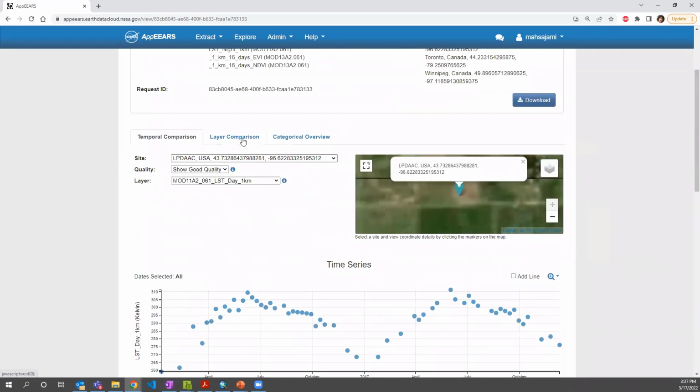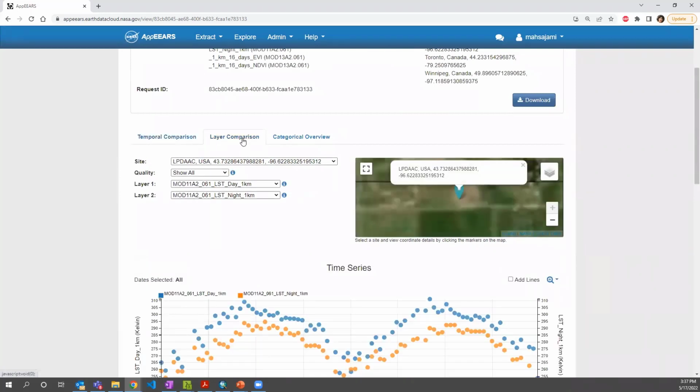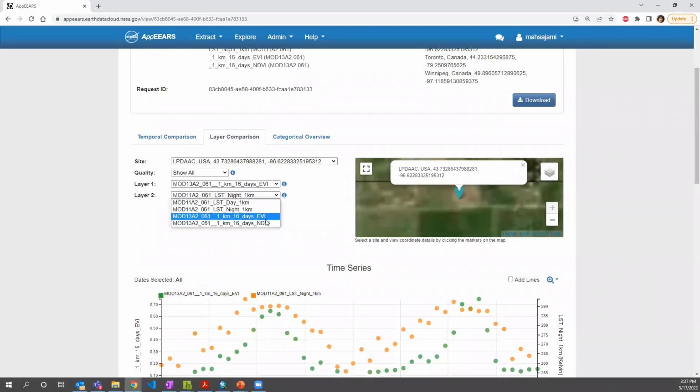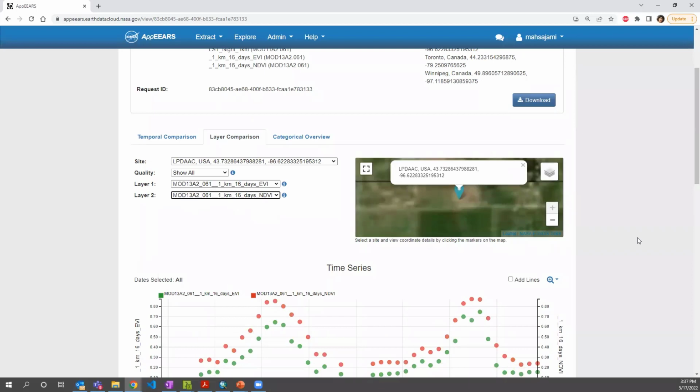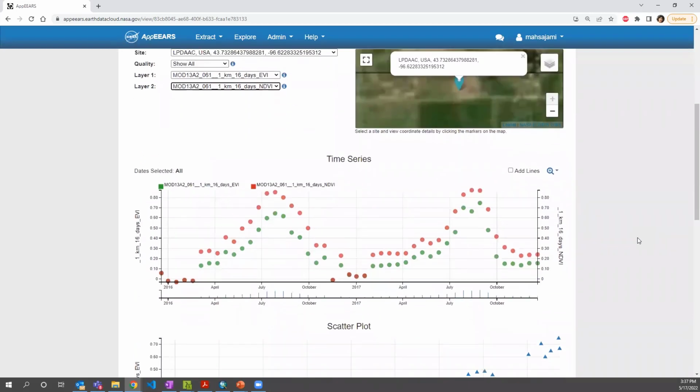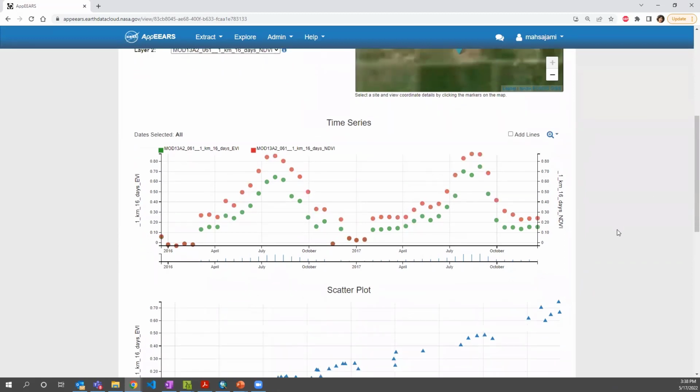So under the layer comparison, you can compare the two variables for a single location. You can select your site, filter down your quality if you want to, and select different layers or variables using these two drop-downs, and your plots will be updated with your selection. Here we have a time series plot with two y-axes, each labeled with the variable that it represents. You have an option to deselect and select one of the variables if you want to.